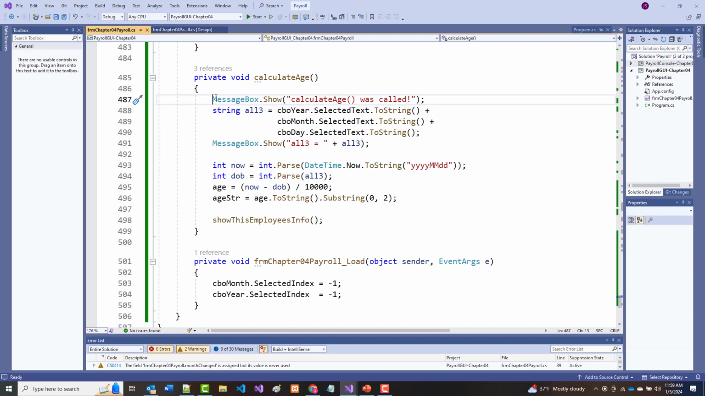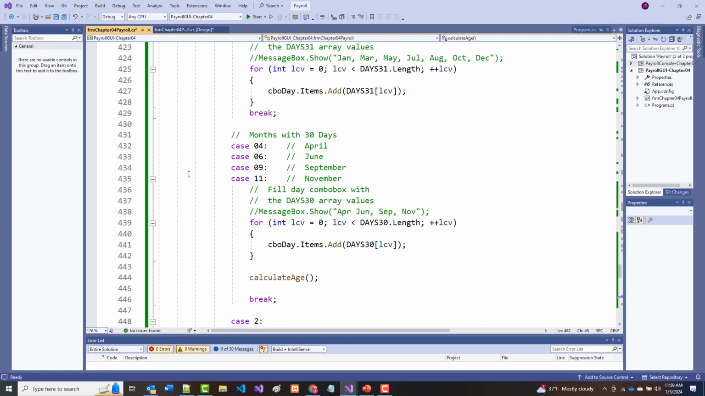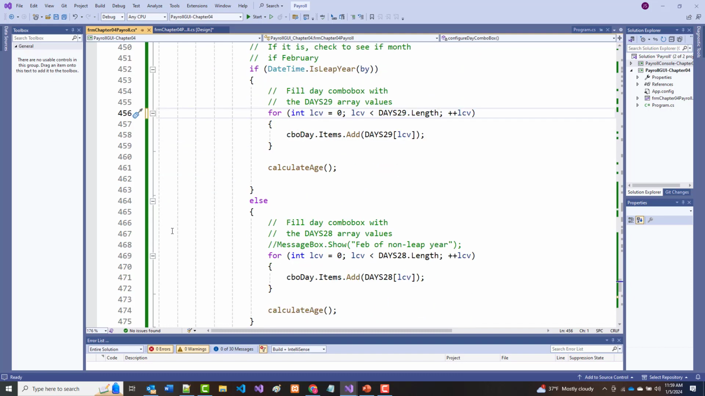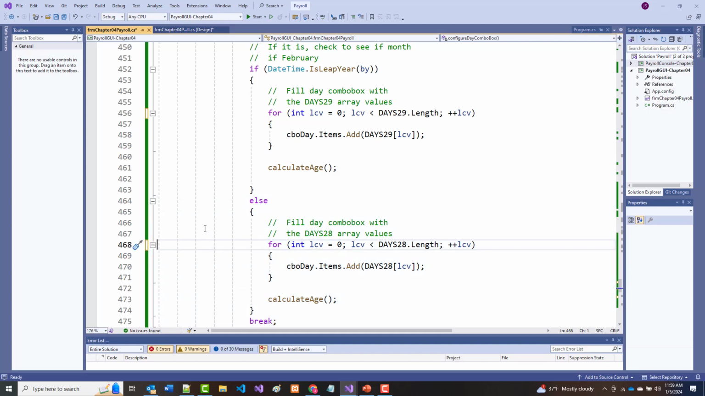So it did say this was called. I believe it did. I'm going to say, hello there. Calculate age was called. Now, I do want to go back because it looked like in here I might have had a message box, and I don't need that. All right. There. All right.